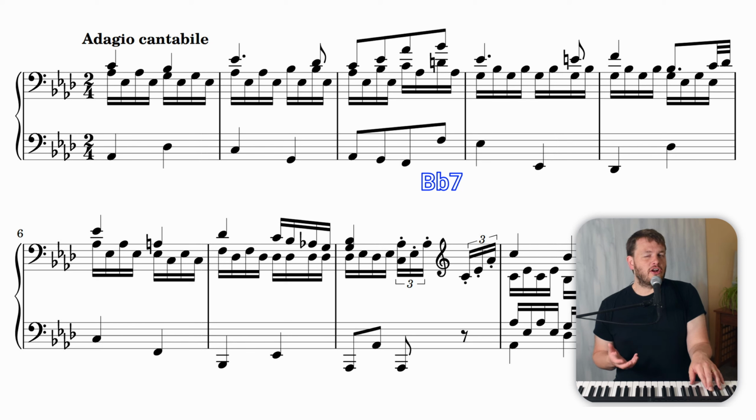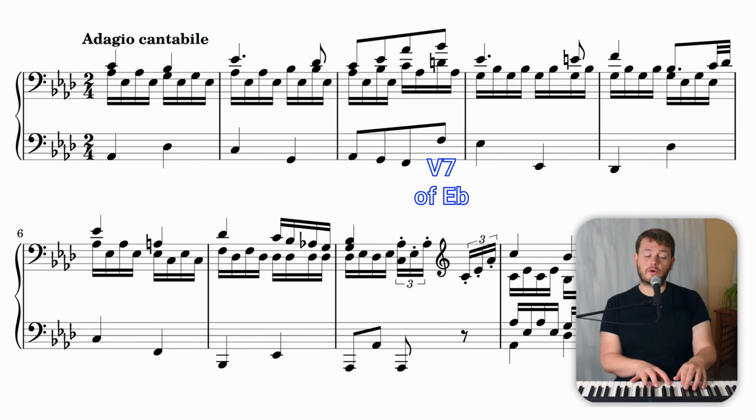It actually doesn't matter if it's E flat major or E flat minor. In this case, E flat major was our key, so we expect that more, but still, it doesn't matter. It's the 5 of E flat. So B flat 7 is the 5 chord of E flat.